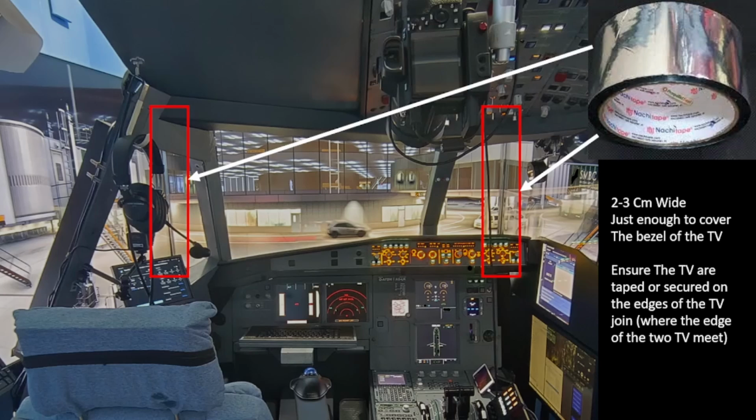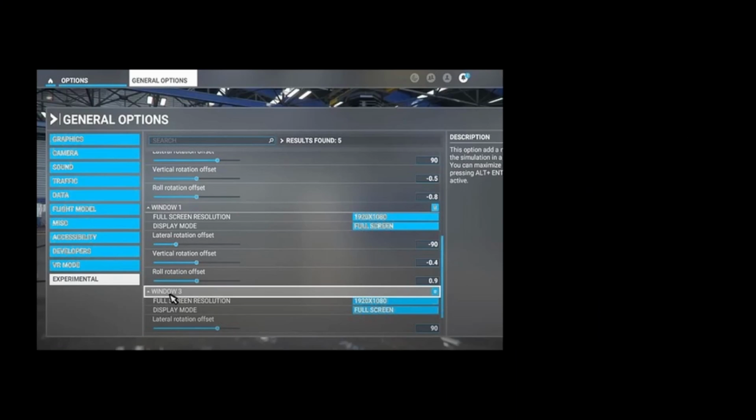Okay, that's it. Then we move into Microsoft Flight Simulator. Sorry for the low resolution. I'm copying someone else from the forum. Sorry about that. But just trying to set up the surround or triple screen monitors is using a menu from general options here, and then select experimental, and you add window 1, window 2, and window 3.